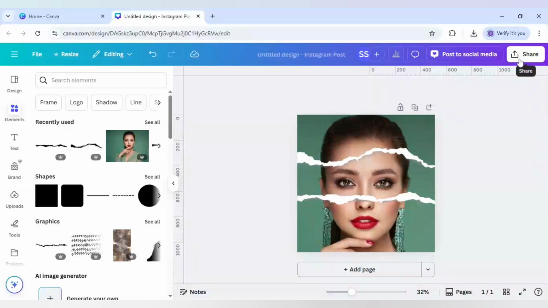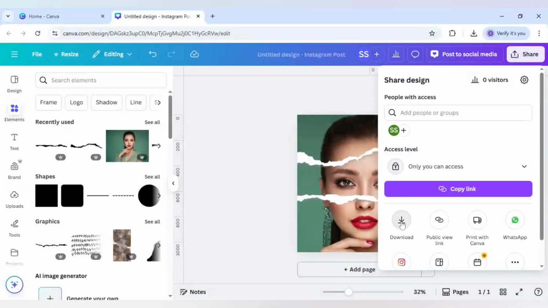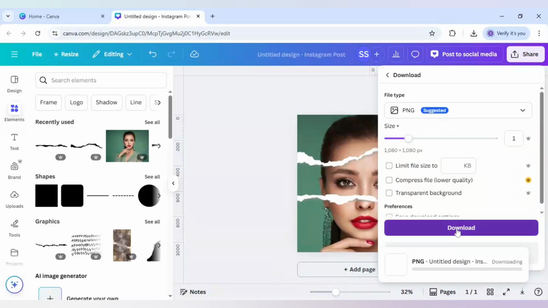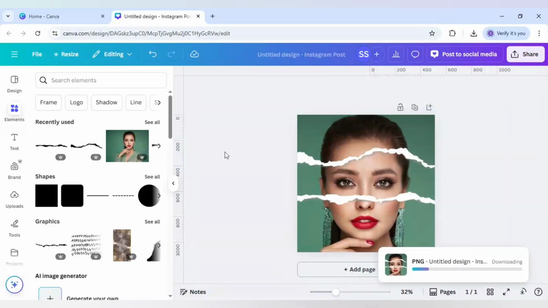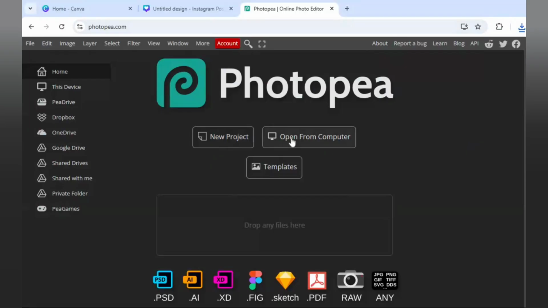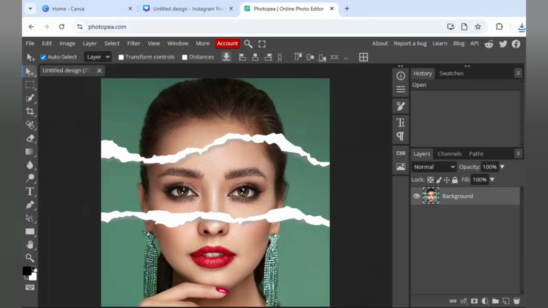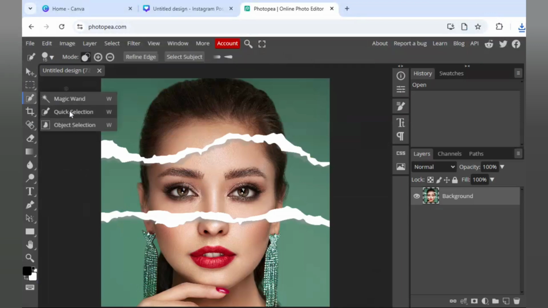Now I will go to share, click on download, make sure it is in PNG, click on download again. So the image is downloaded. Now I will come to photopea.com and click on open from computer, and I will just open the file which I just downloaded from Canva, and here I will select this icon and click on quick selection.